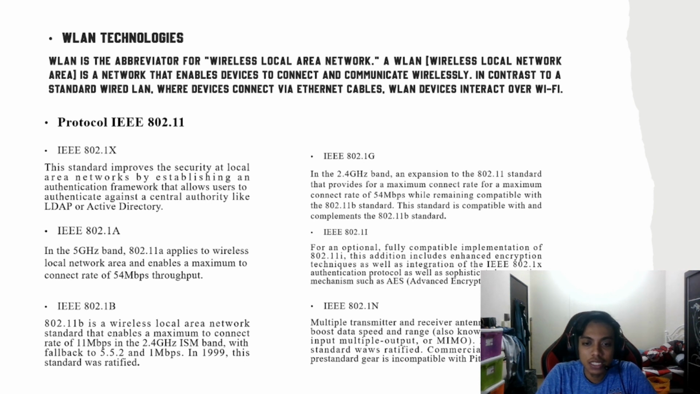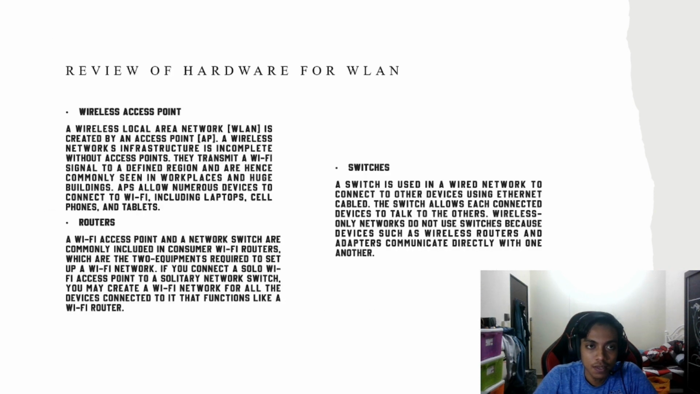In 2009, this standard was ratified. Commercially available pre-standard gear is incompatible with Wi-Fi. For a review of hardware for WLAN, there are three pieces of hardware: first, the wireless access point, router, and switch.